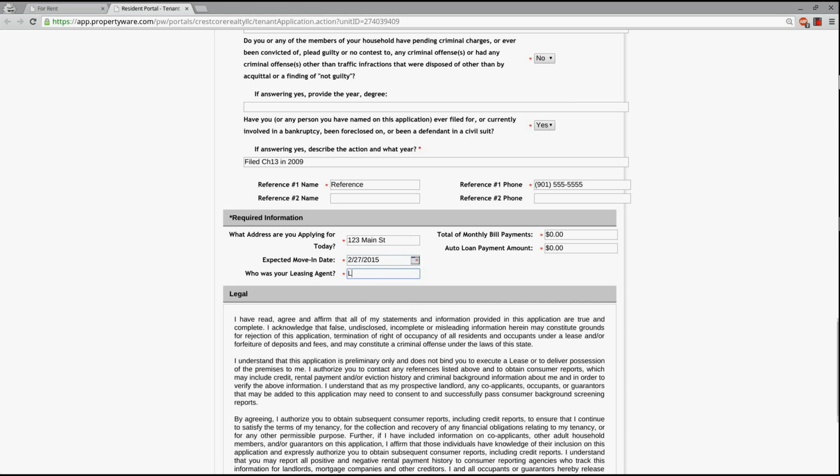Okay, make sure your leasing agent's name is here. And your total of monthly bill payments. Now this is going to include any additional payments besides rent that you pay each month. So MLGW or utilities, any kind of cable, if you have internet, credit cards, the sum of all that, and then your car payment amount.